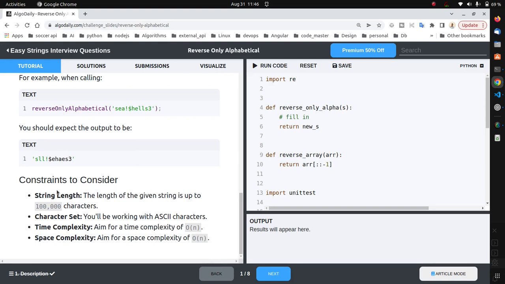Alright, so we have some constraints here, which is that the string length of the given string is up to 100,000. We have the character set. You'll be working with ASCII characters. The expected time complexity is O of n, and the space complexity is O of n.